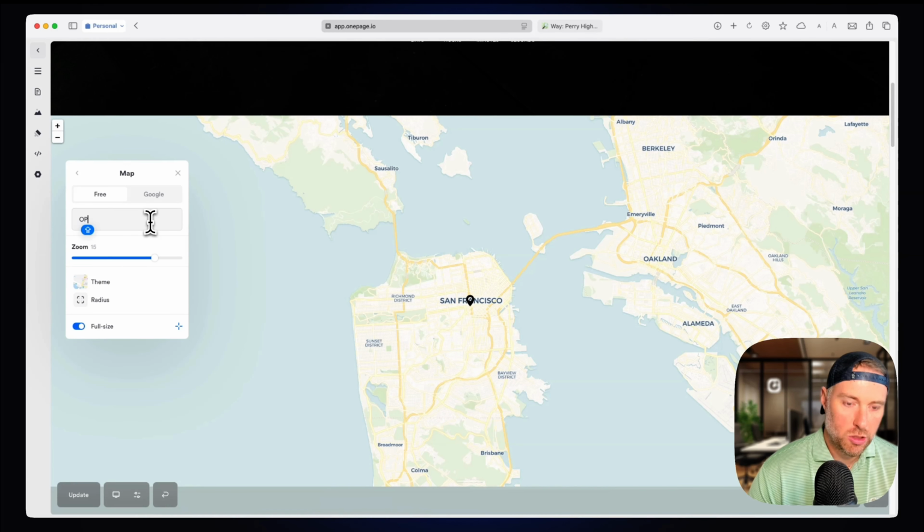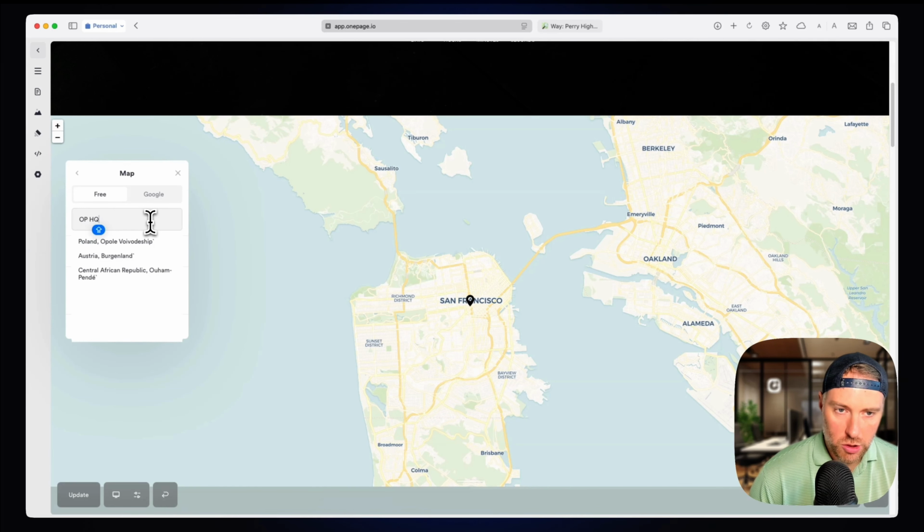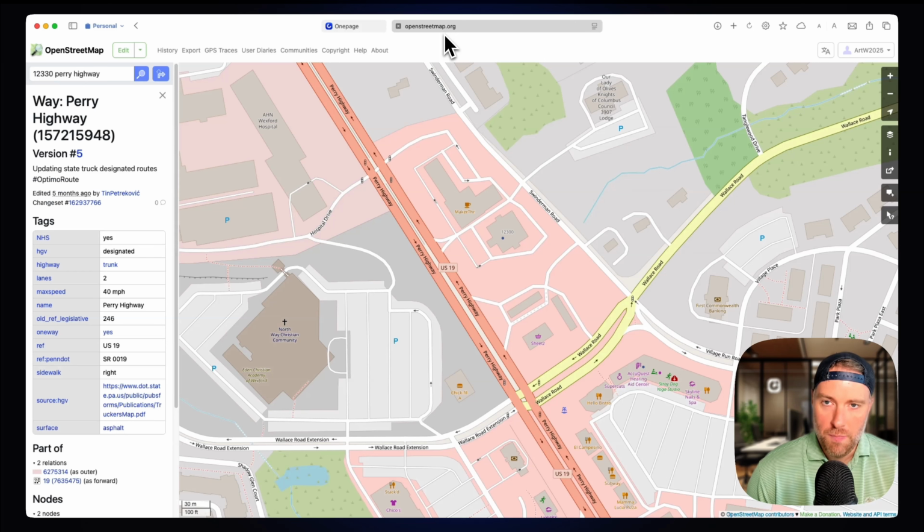So if I search for OPHQ, we're just going to say is Onepage headquarters. We're not going to see anything here because this is like a custom location that this map is not aware of. So it's really easy to get your custom location with OpenStreetMap, and I'll show you how to do that now. What you're going to go ahead and do is go over to openstreetmap.org.